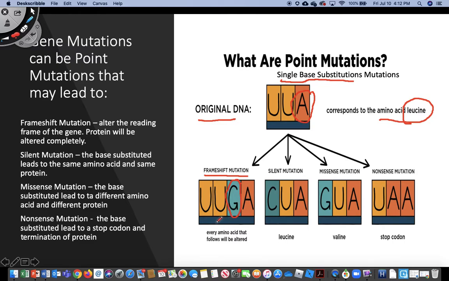So remember that the way tRNA reads mRNA is by reading a codon. It reads the 3 bases of a codon. So now instead of tRNA reading UUA, which corresponds to leucine, it now reads UUG, which corresponds to a different amino acid. And then notice that the whole frame or the other sequences of codons are going to be shifted thereafter. Okay? So then that means that you're going to have a completely different protein, an altered protein, and that may result in some form of altered phenotypic characteristics.